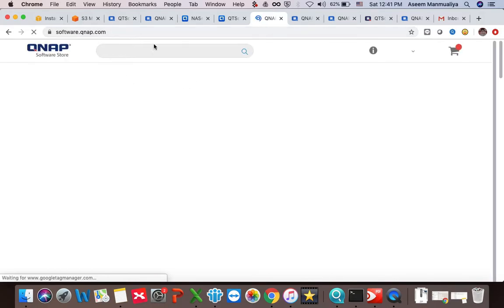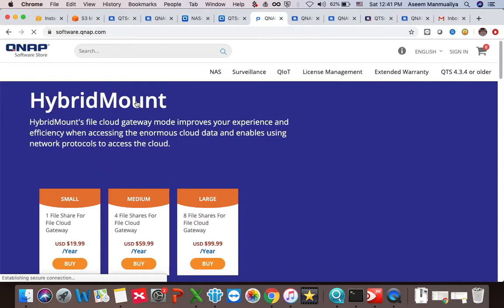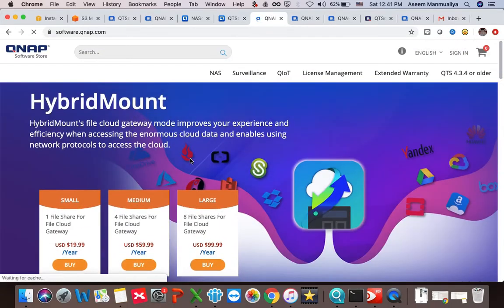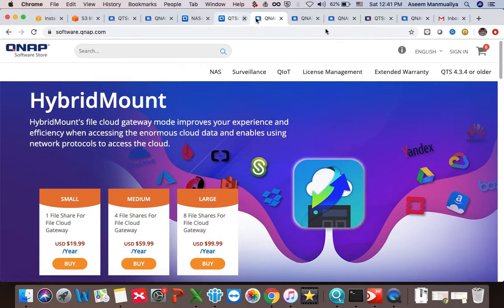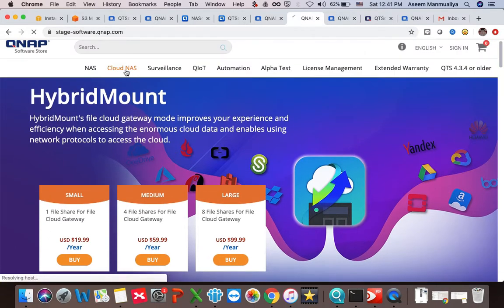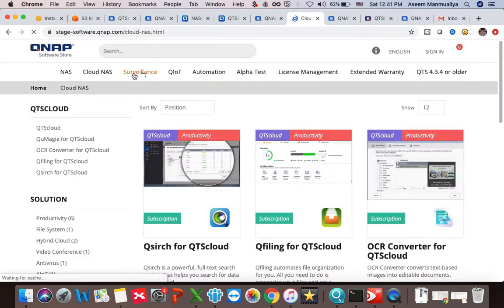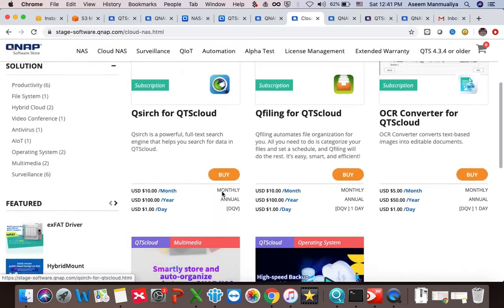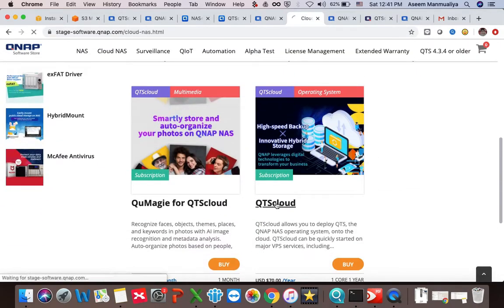So this is our QNAP software store, but at this moment, as I said, QTS Cloud is not released, so it is not here. On our internal website I can show you, and once it's released within a week, it'll appear exactly the same. So this is our staging website, and you can go to the Cloud NAS section. Once you click on this Cloud NAS section, you will be able to see QTS Cloud. All these are QTS Cloud related items. So you can just click on QTS Cloud.